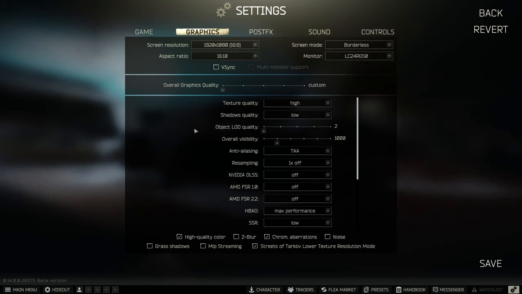Now the graphics tab. Screen resolution, keep it on native monitor resolution. Mine is full HD, so I will not change it. I do not recommend changing this resolution. Screen mode, I'm using borderless because I alt-tab a lot, but for FPS, use full screen. You will gain FPS if you are using full screen.